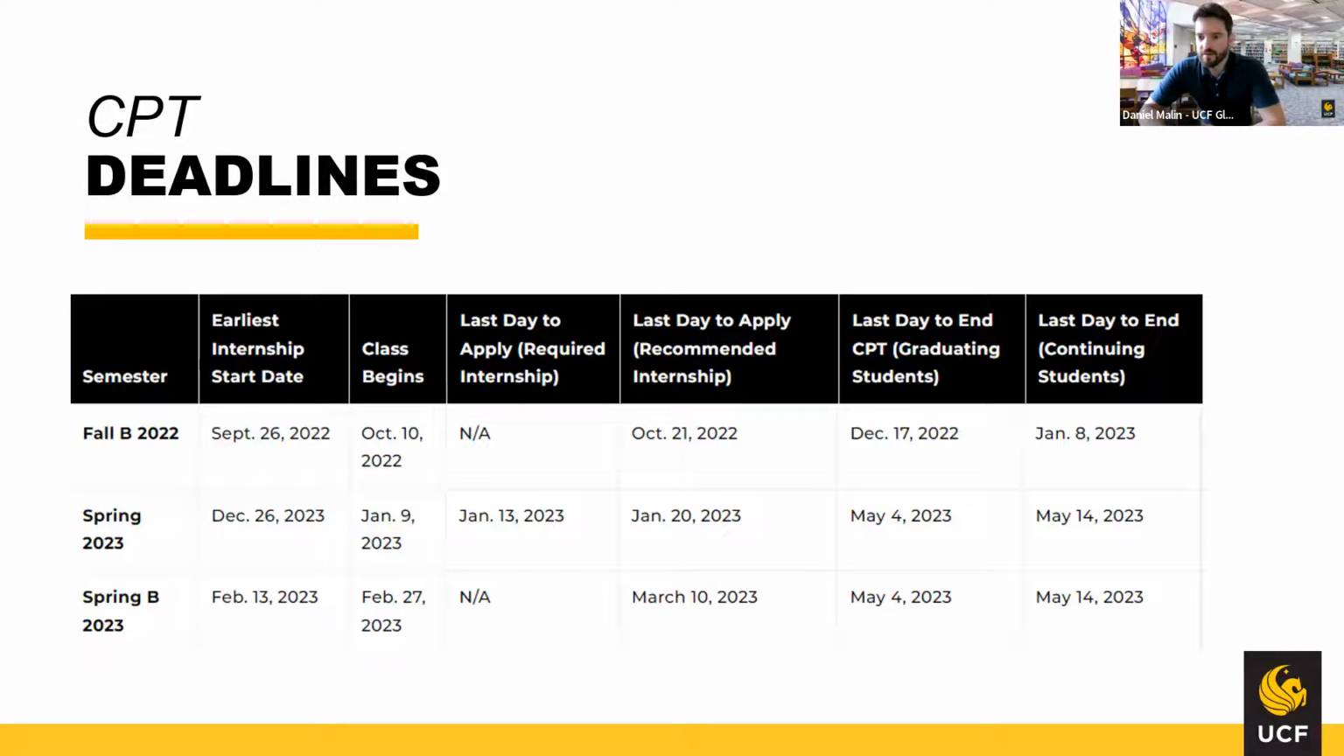So like I said, we're currently in Fall B. If you are thinking about the upcoming spring semester, here are the dates to keep in mind. The absolute earliest that you can ask to begin a spring 2023 CPT internship would be December 26th. December 26th, that should say December 26, 2022, excuse me, instead of 2023. We will have to update that.